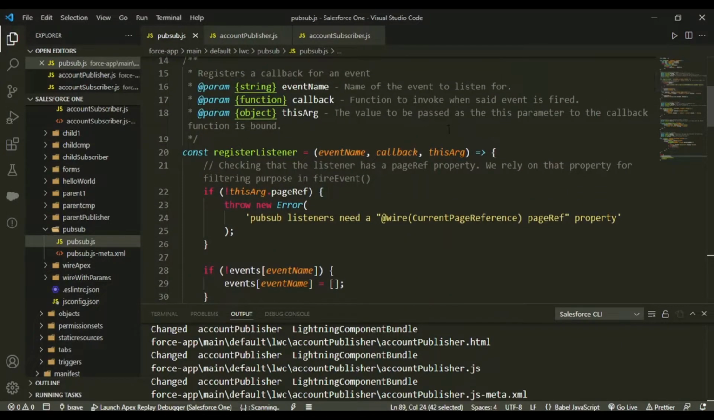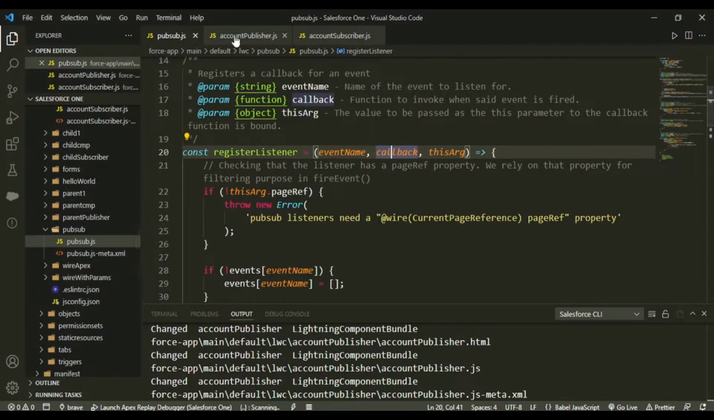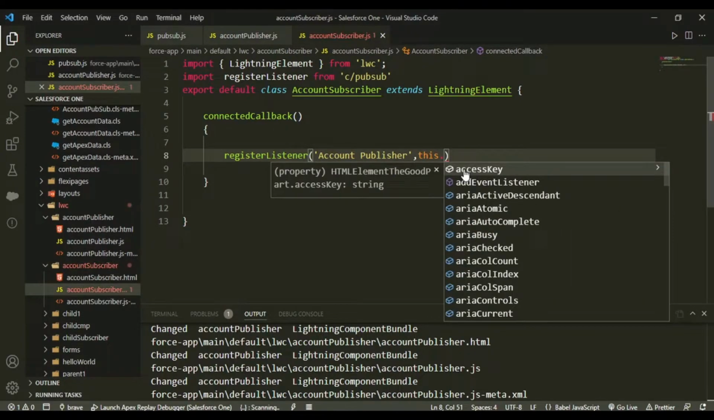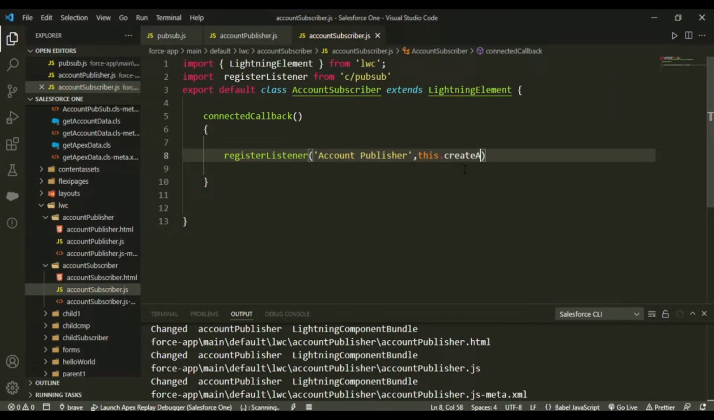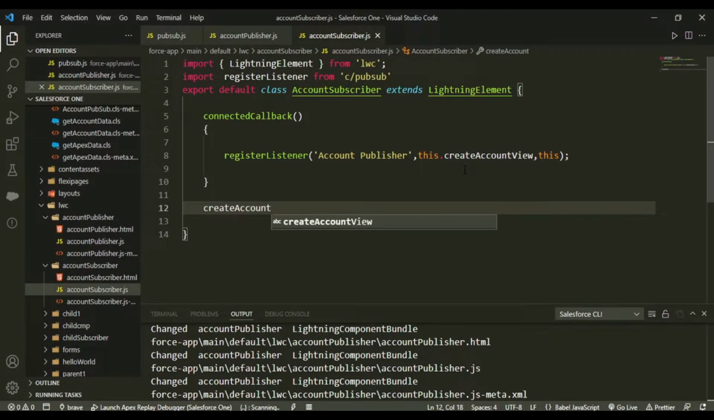Going above, it takes event, callback, and the argument. So first of all is the event name. Event name is the account publisher, and the name of the event, this dot create account view, and the callback would be to this class only, nothing elsewhere, and create account view.